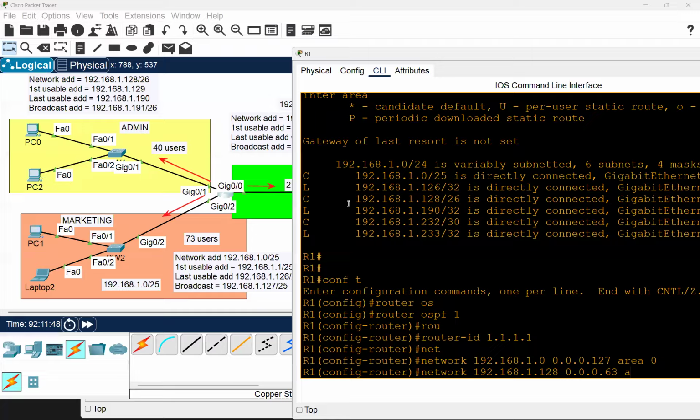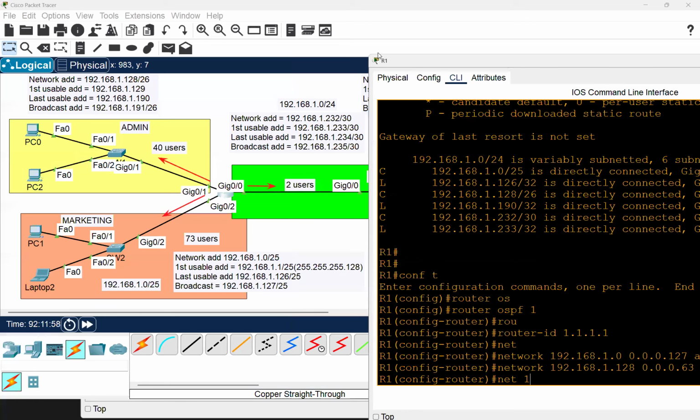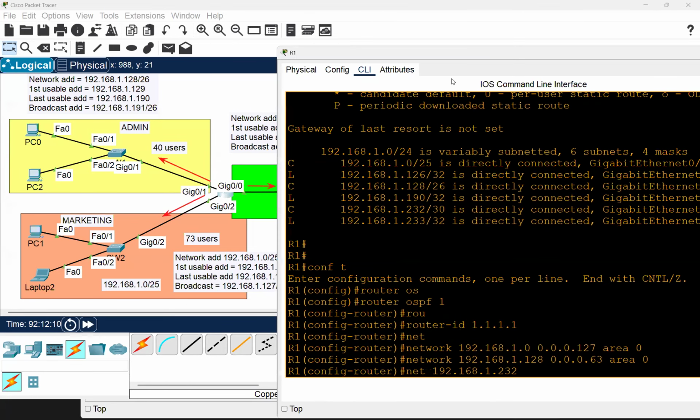Again, it is also in area 0. And then the last one, which is the network 192.168.1.232, and this is /30. So /30 should be 0.0.0.3. Again, it is in area 0.